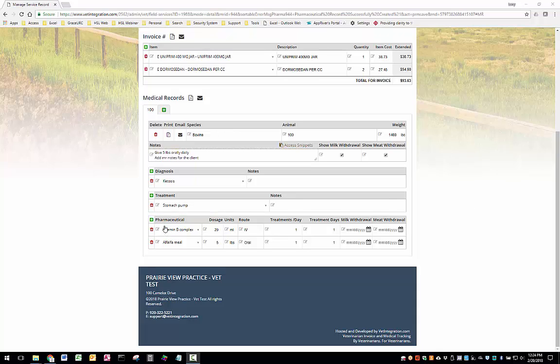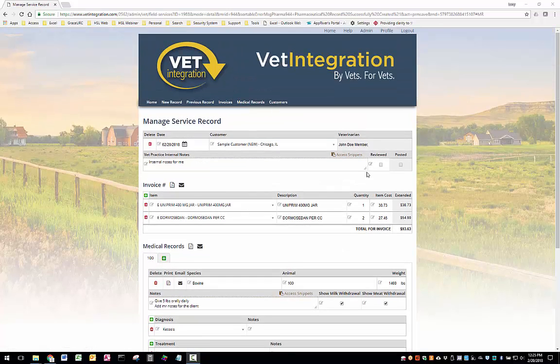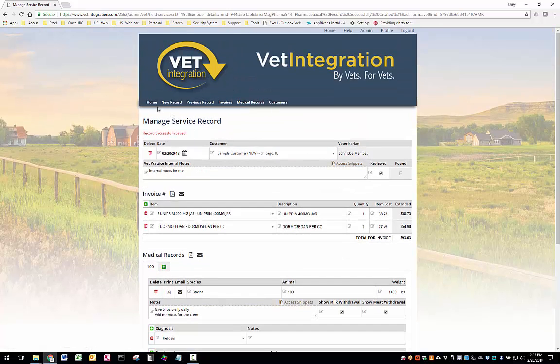Alright, that concludes our medical record. You'll notice there's nothing for milk or meat withdrawals. Had I selected a pharmaceutical that had a milk or a meat withdrawal, those dates would have automatically calculated. But at this point I'm done. I can PDF this to the customer, or I can send an email. Now I'm going to say I reviewed this one.